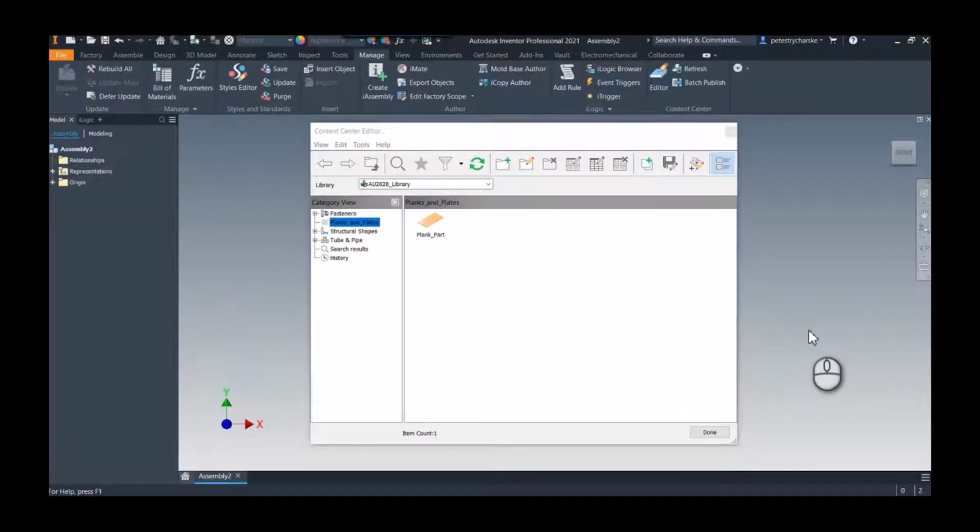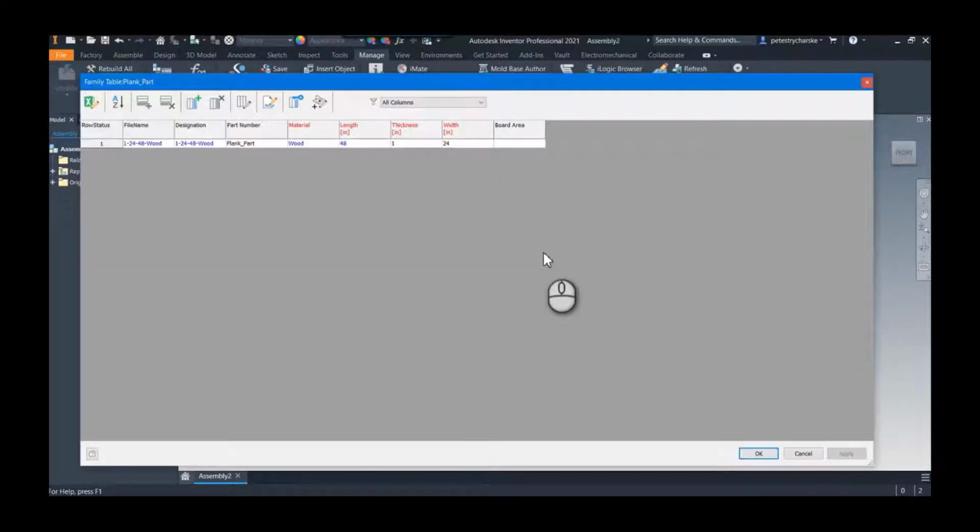Hey everybody, this is Pete, and I was recently approached by a customer who had a question on computing the area of a board shape that they'd put into their content center, but they wanted to control the decimal precision. So I'm going to show a method here that will allow me to calculate the area the way I want, and then I can report it in the board area.